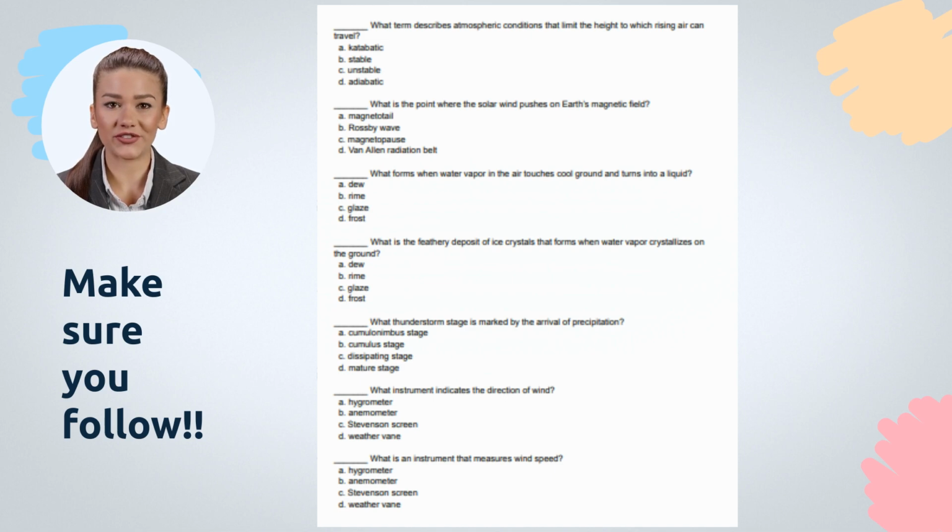What forms when water vapor in the air touches cool ground and turns into a liquid? A. Dew. B. Rime. C. Glaze. D. Frost. What is the feathery deposit of ice crystals that forms when water vapor crystallizes on the ground? A. Dew. B. Rime. C. Glaze. D. Frost.